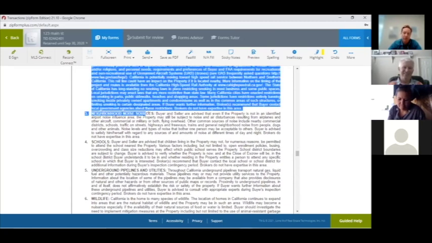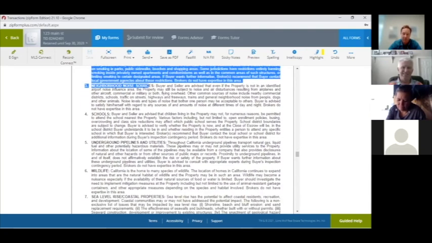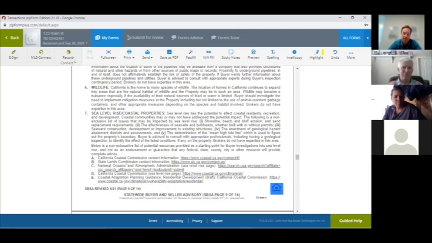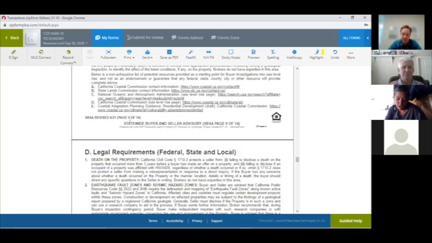No. Neighborhood noise sources, schools, underground pipelines. So it goes on and on. Sea level coastal properties. That's a new one. I haven't even read this. Sea level rise has a potential to affect coastal residents, recreation, development, coastal communities, may or may not be addressed. Yeah, so that's a new paragraph or item 7. That's the first time I've seen that.